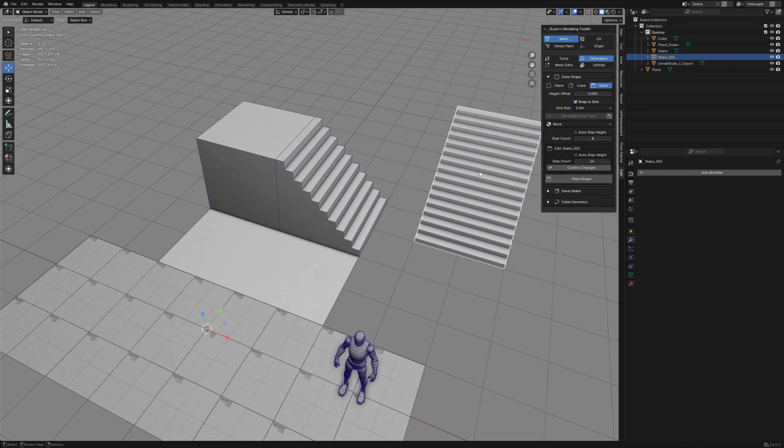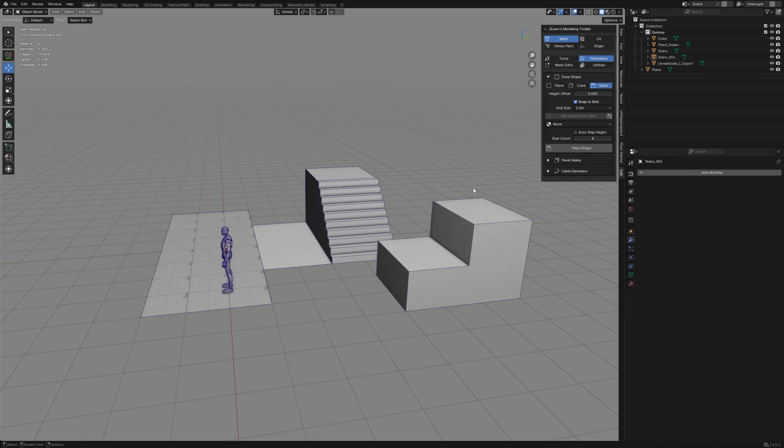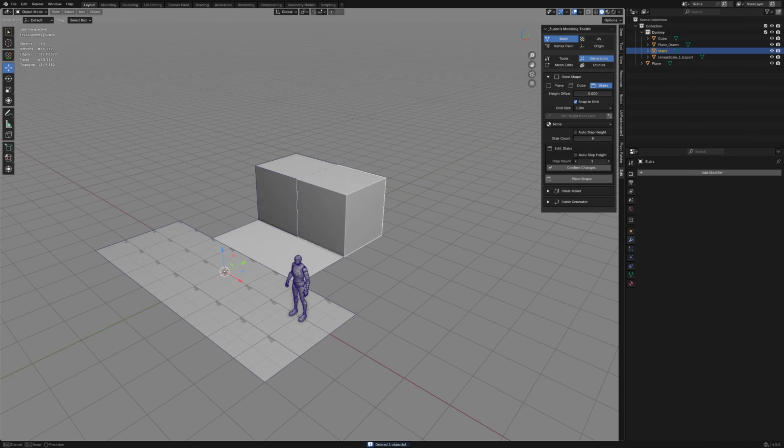Let's change it to be this. Oh no, let's be like this. You have to jump up to get up to the stair. And you just confirm the changes when you want to start editing the mesh. I would not recommend editing the mesh while having this turned on. So yeah, that's how this one works.